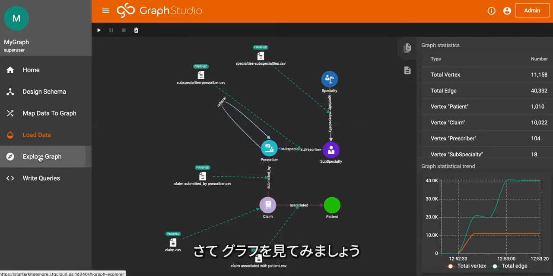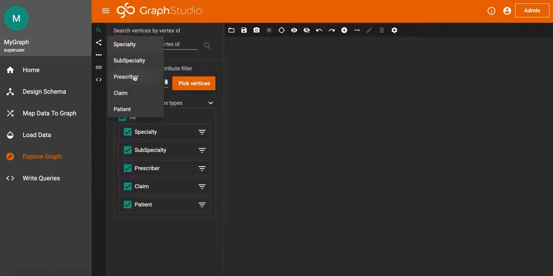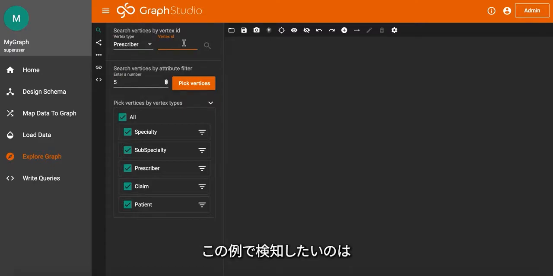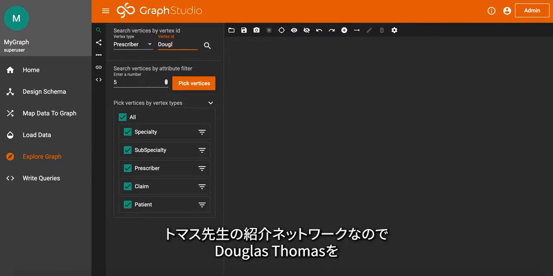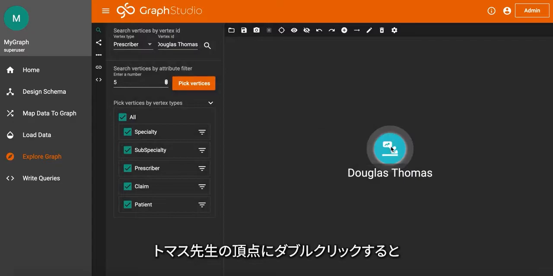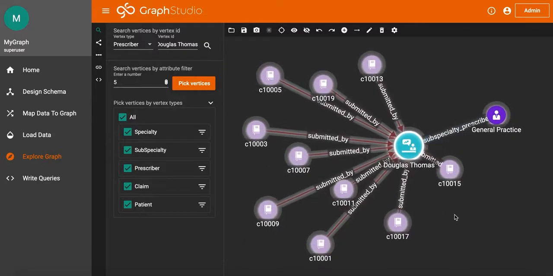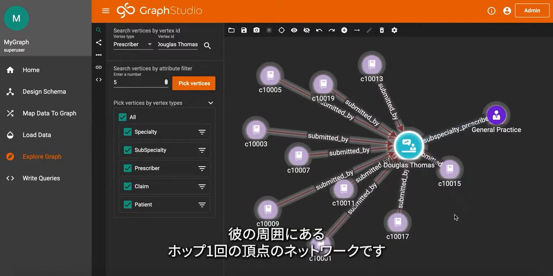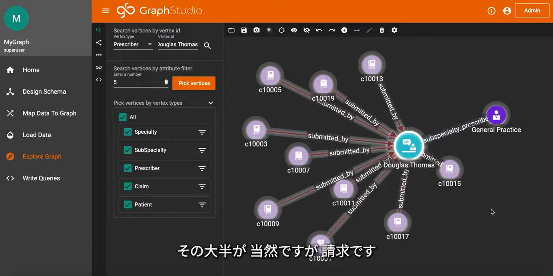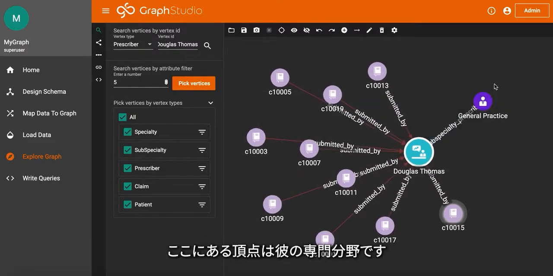Now let's explore our graph. In this example, we want to identify referral networks between prescribers. So let's choose prescriber as the vertex type. And in our example, we're interested in detecting the referral network for Dr. Douglas Thomas. So let's enter Douglas Thomas as the vertex ID. And there he is. Double click on the vertex for Dr. Douglas Thomas, and we can see the network, the single hop network of vertices surrounding him, and the majority, not surprisingly, are claims and this vertex for his subspecialty.